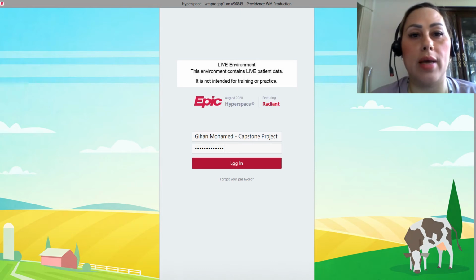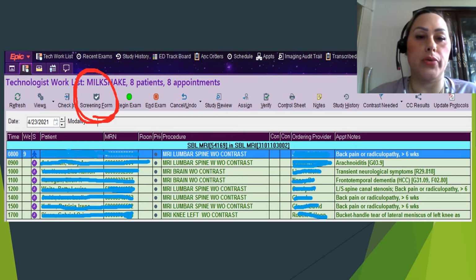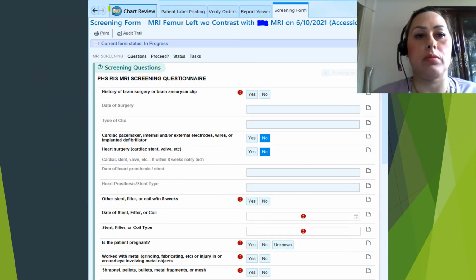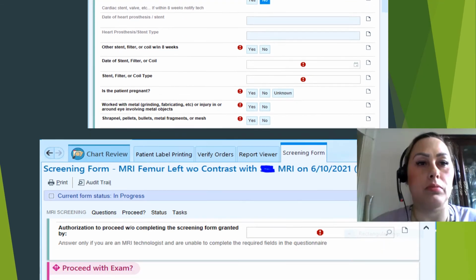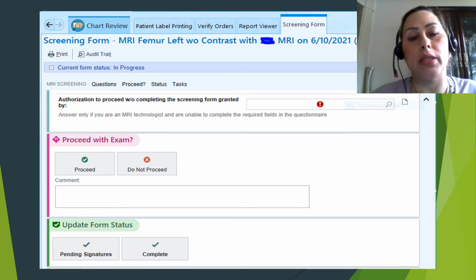Okay, guys, welcome to Epic Hyperspace Radiant. This screen provides the MRI technologist or nurse with easy access to the MRI screening form and the implant tab. Once you click that button, it takes you to this electronic checklist documentation form in the patient's EHR. It has 32 pertinent questions relating to the scan. Once the screening data entry is complete, the MRI technologist verifies if the scan is allowed to proceed or not.